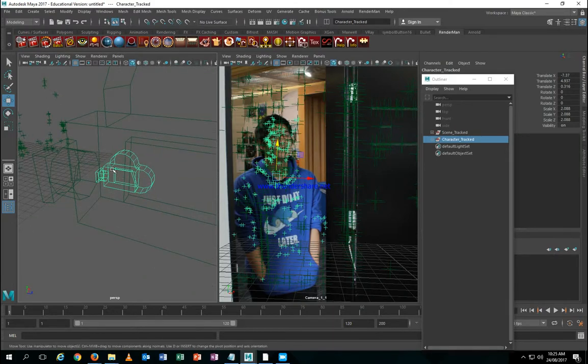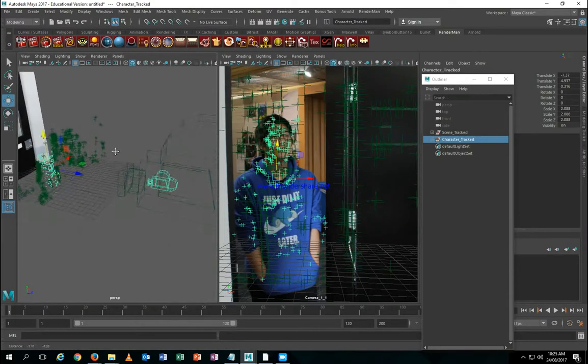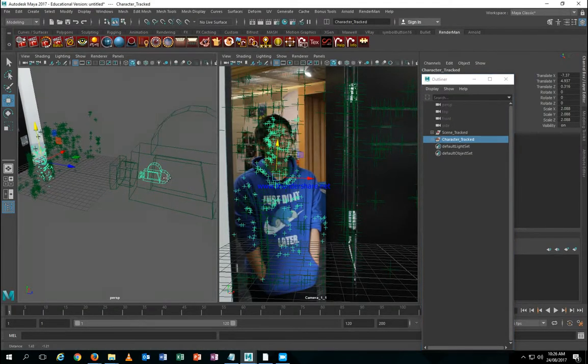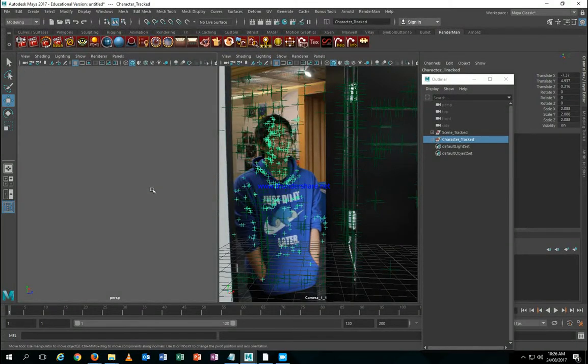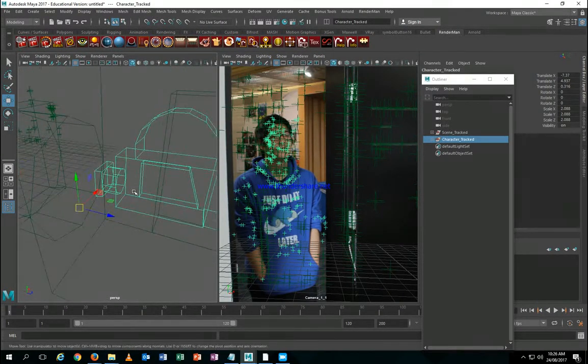I select the camera. No, I don't select the camera. I just select the group again. I hold D. So by holding D, I want to change the pivot point. And I hold V. It means that I want to snap the pivot point to something. And I snap the pivot point to the camera. To the middle of the camera, this camera.